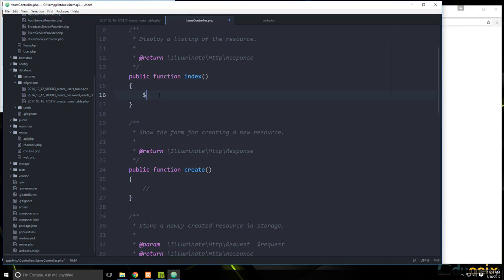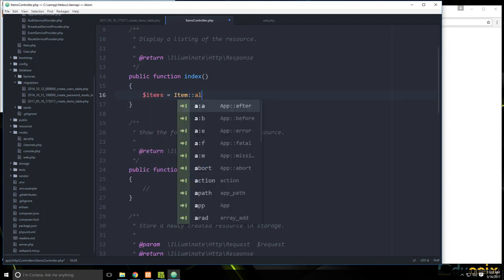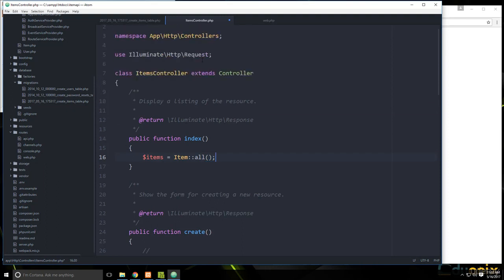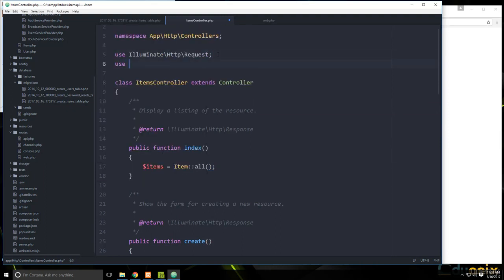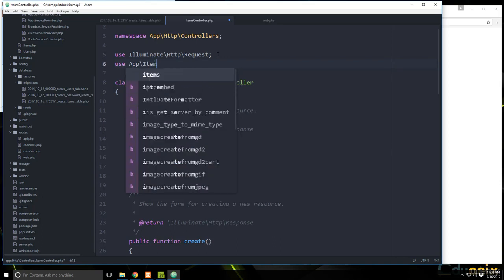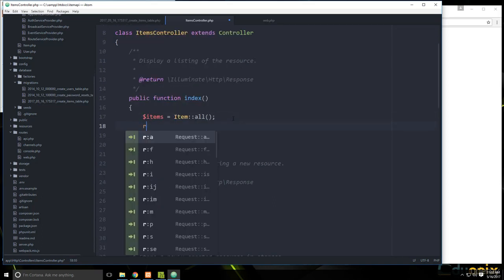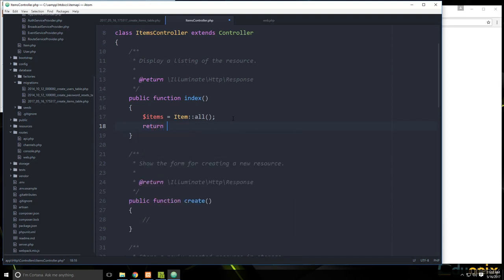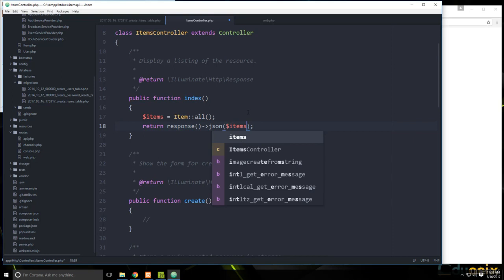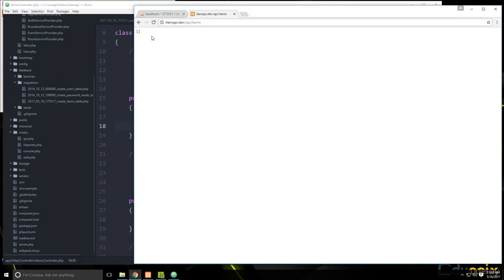So what we'll do is say items equals item all. Okay, actually we need to bring in app/item. Need to bring in the model, and then we're getting all of them, and instead of returning a view, we're going to say return response, and we want it to be formatted as JSON, and then we want to just pass in the items. Alright, so if we reload this, we're going to get an empty array because there's nothing in the database.